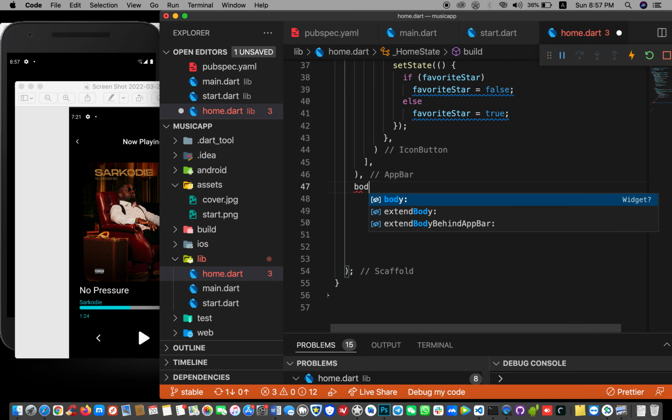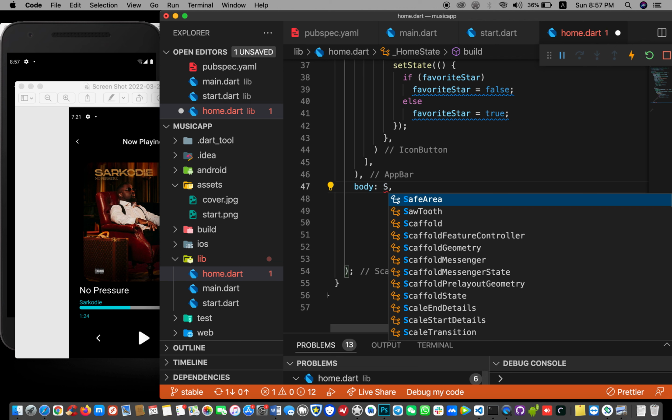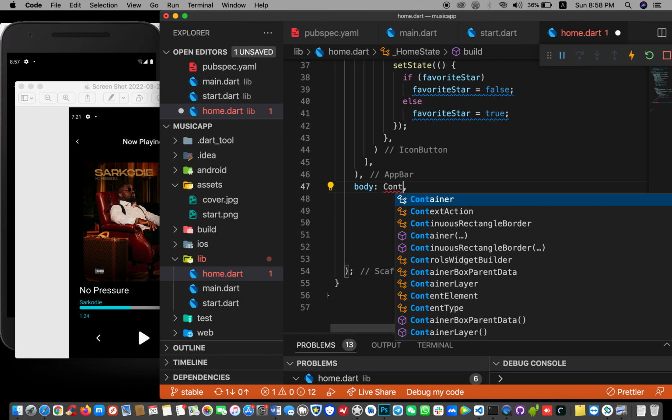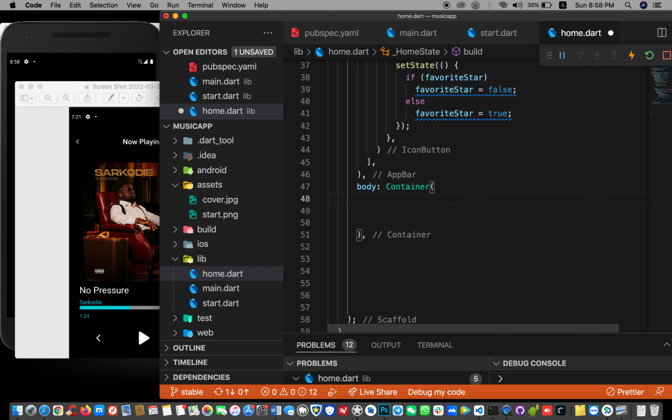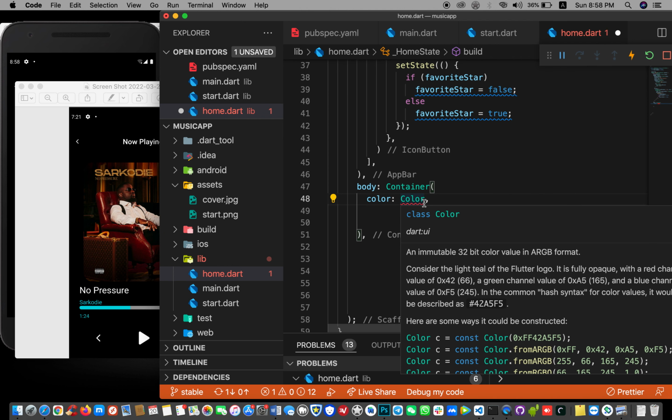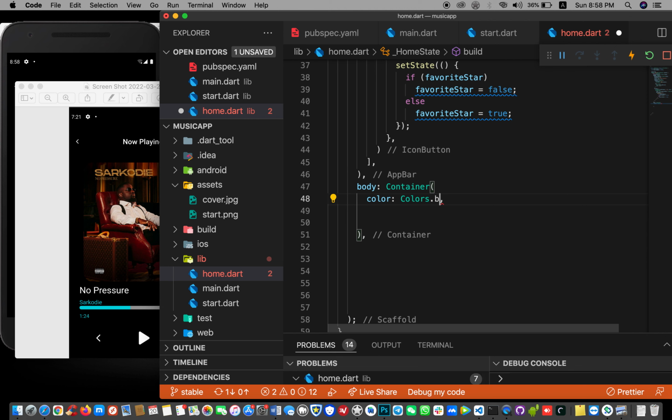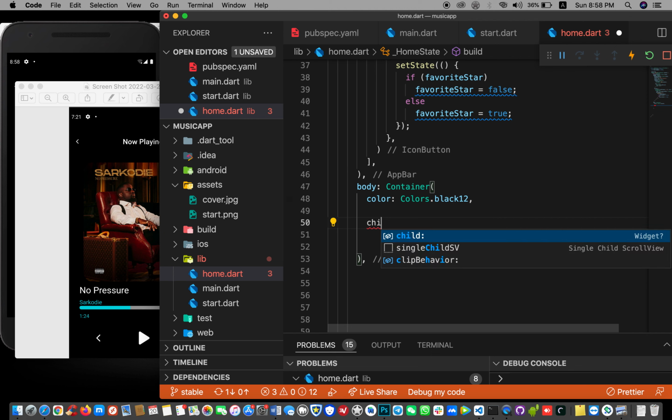So let's say body, and for the body, we're going to add a container to this, and this will be our main frame, our main widget. Then here we will add a color, and the color of this container will be black because we want our app to have a uniform color. Yes, let's use the black 12. Good. The second one will be a child, and this child will be a padding for us.